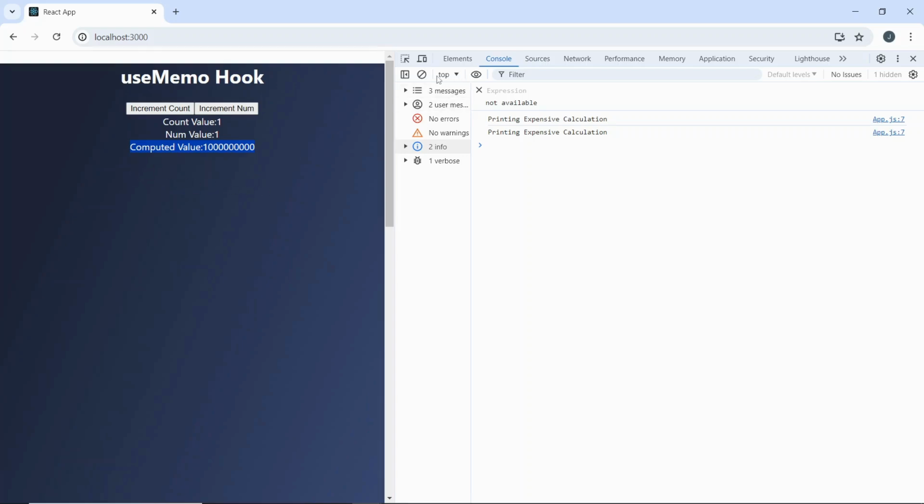So let me clear the console and check it again. All right. So I'm clicking this increment count. As of now, the count value is 1 after clicking increment count. Now the count value is 2 and nothing has been printed here. And if we click on this increment num button, all right, printing expensive calculation has been printed here, and the number value gets incremented and this computed value is also getting changed.